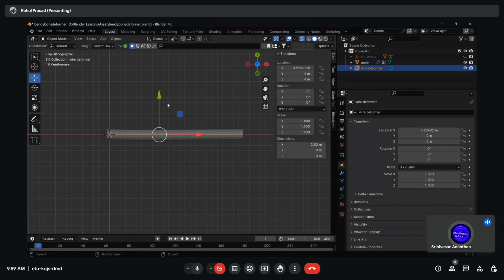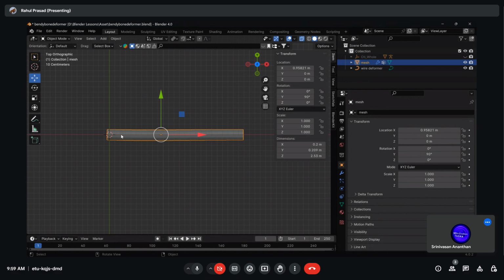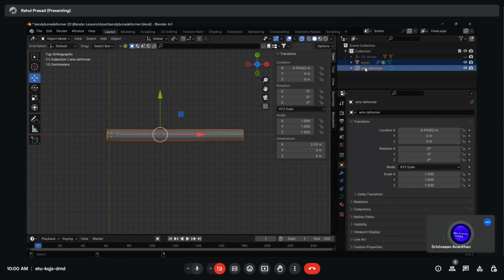Yeah, select the mesh first. Then you can do these kind of selection orders in the outliner, no? I generally prefer the outliner only rather than the viewport. So press Ctrl and then select the wire. No, now bring your cursor to the viewport and then Ctrl P.